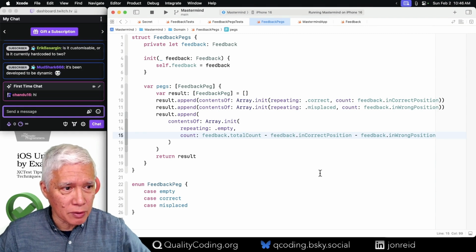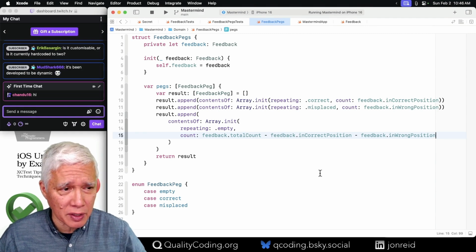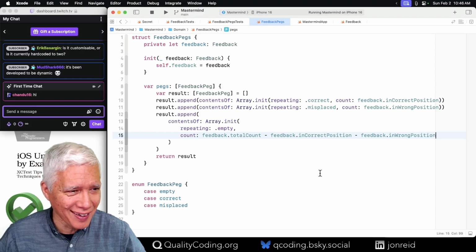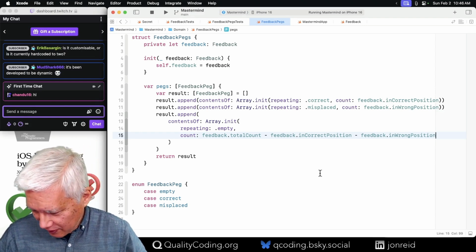Hello, Chandu16. By the way, it's 2025. You're going to have to update your little thing there. Welcome.